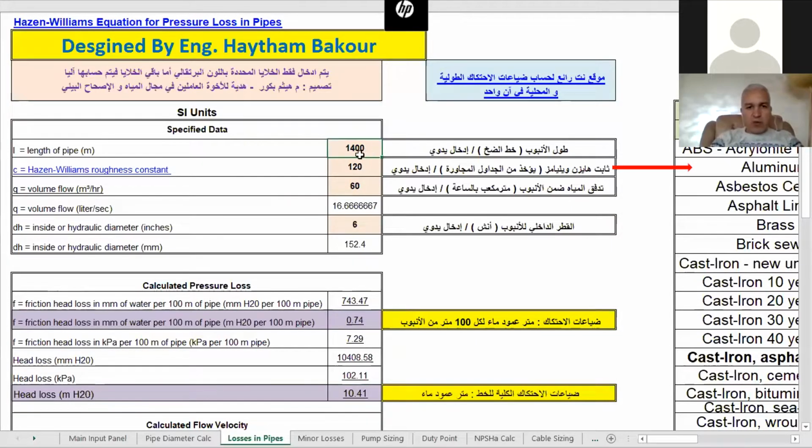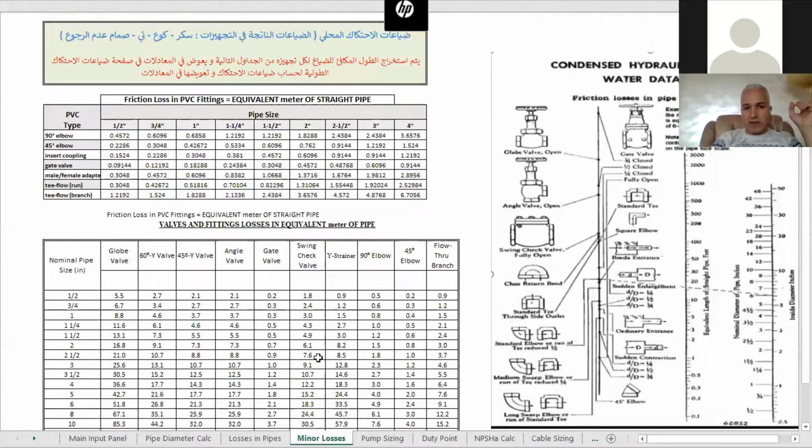So we go back to the question from Mr. Andre. Here we were talking about the length of pipe and those losses in length. So we are adding the minor losses here. Let's go to the minor losses page, where we have calculated the accessories.